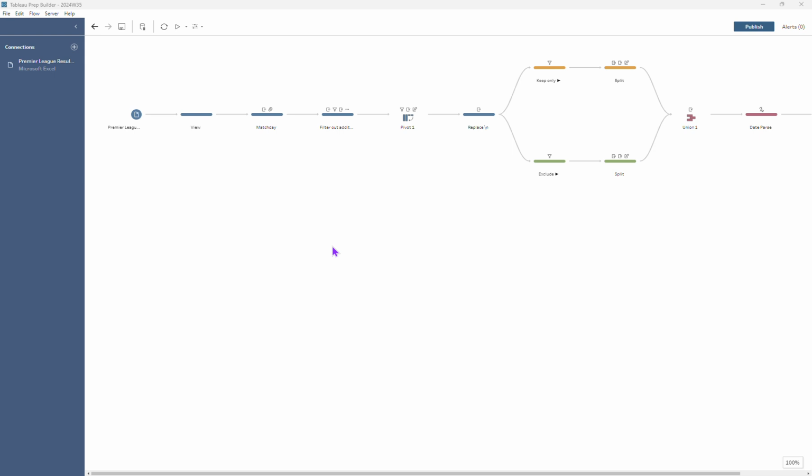Carl's got a great challenge for us with this week's Preppin' Data. We're looking at Premier League football, and we're trying to get all the results into a format that we can actually use for some analysis.